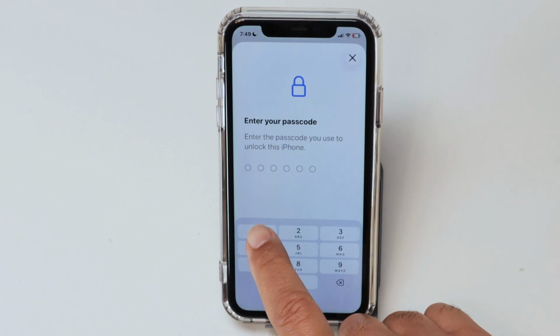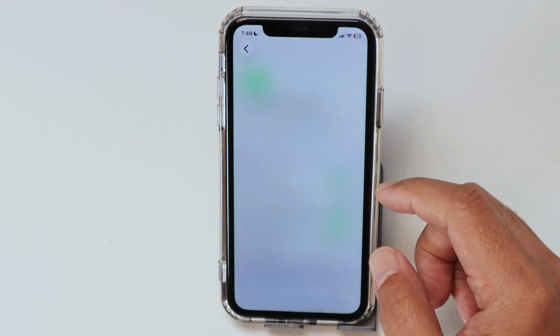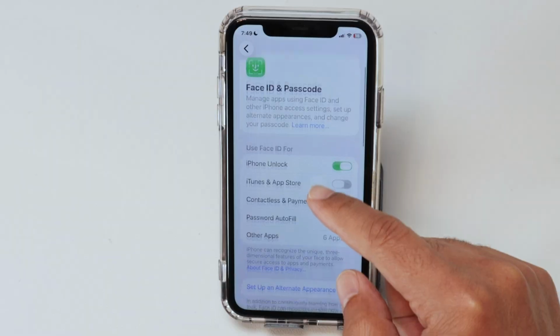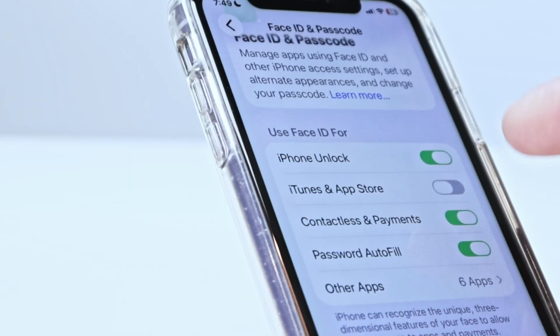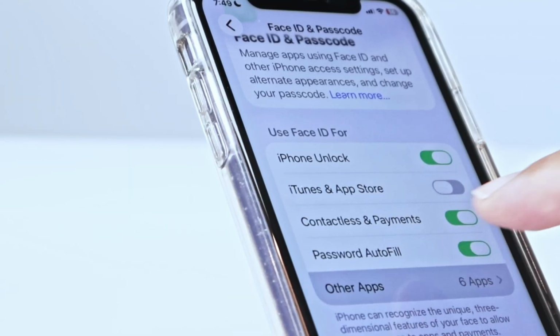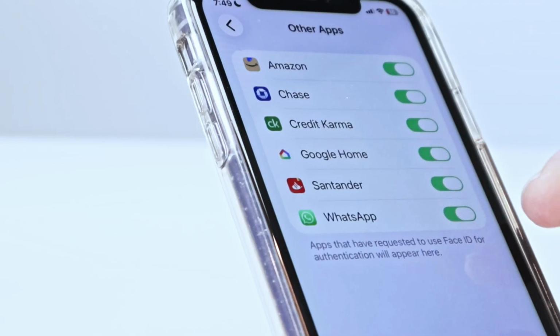And here, you just enter your passcode. Then you're going to see the apps that are using Face ID, okay? Face ID is enabled here, and you can see the apps available, but there is no option here to insert a new app.